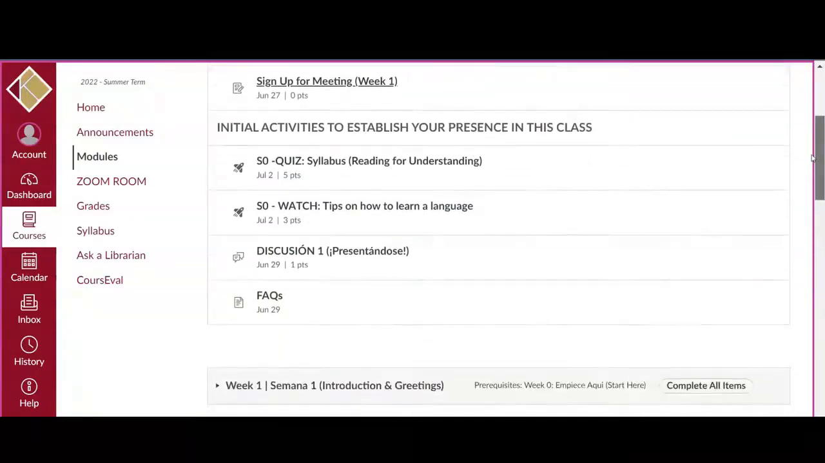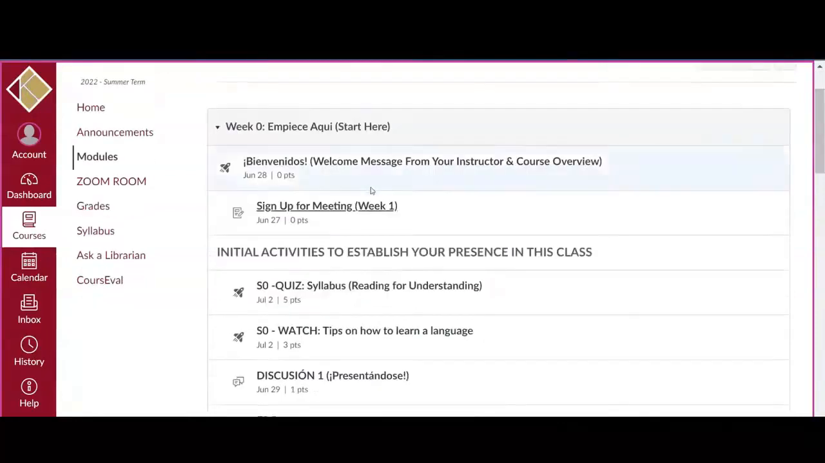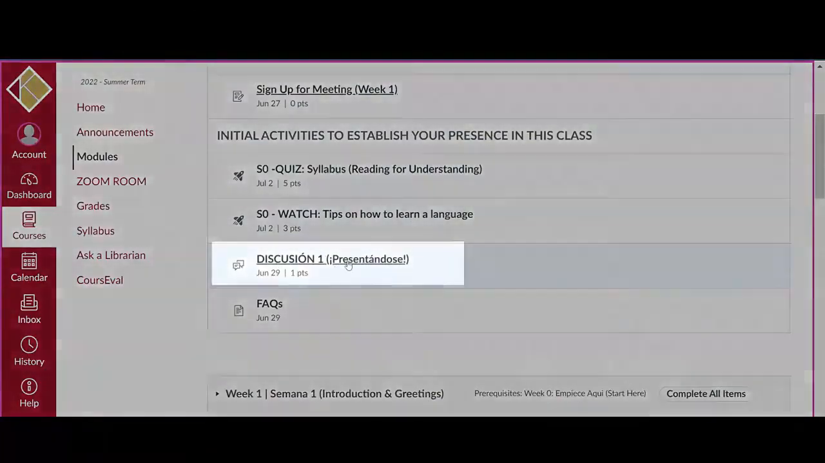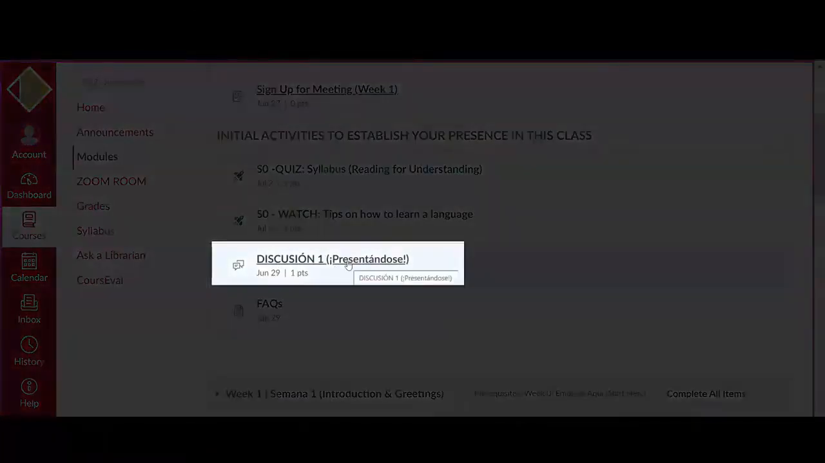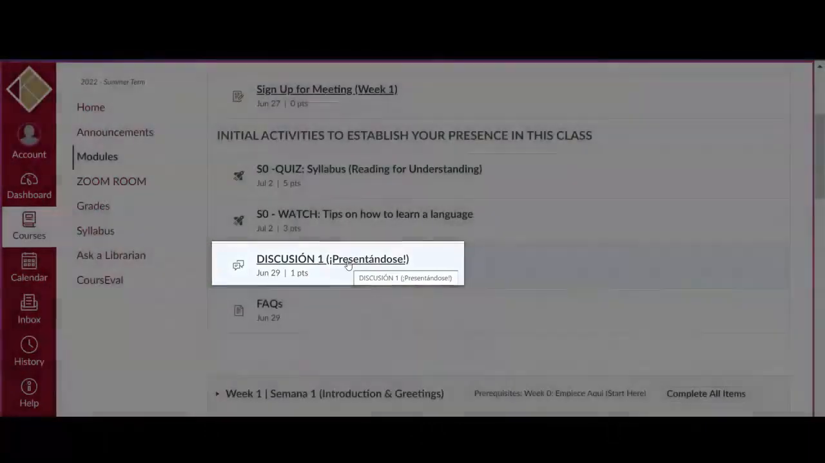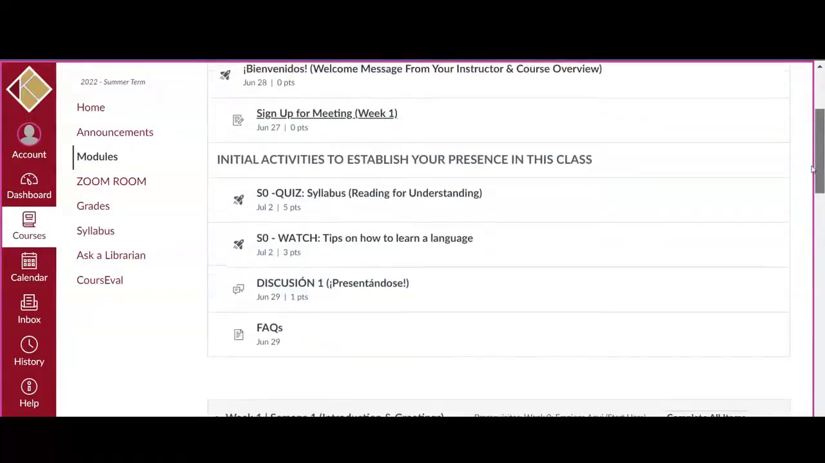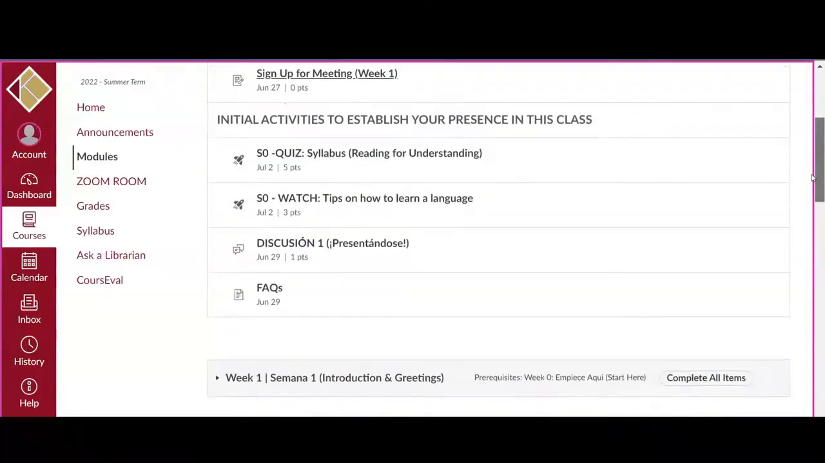Okay, so you come here, it's in a sequential order, so you go from top down and then you answer these questions. Don't forget to introduce yourself as soon as possible. Read the instructions. You have to introduce yourself, and you also have to respond to 3 classmates. If you don't do that, you have partial grade. And if you don't submit these assignments in week 0 by the due date, you're going to be dropped from the class.